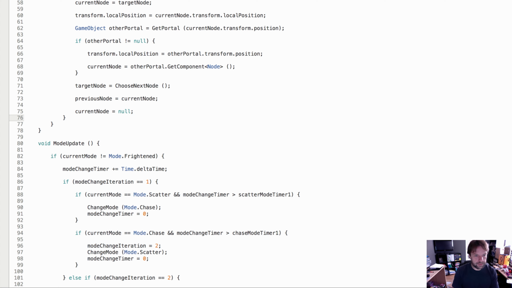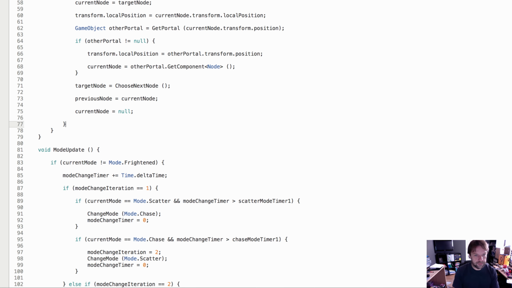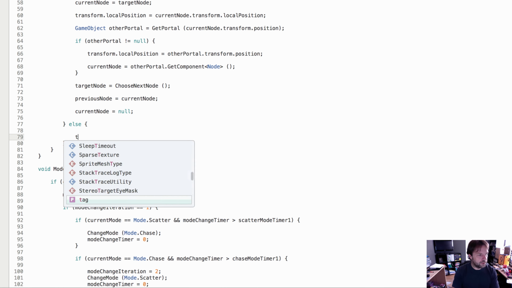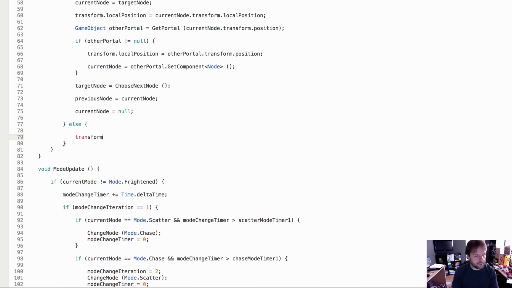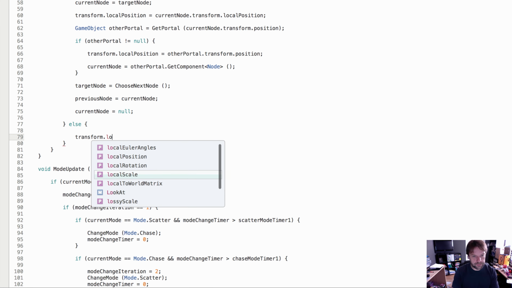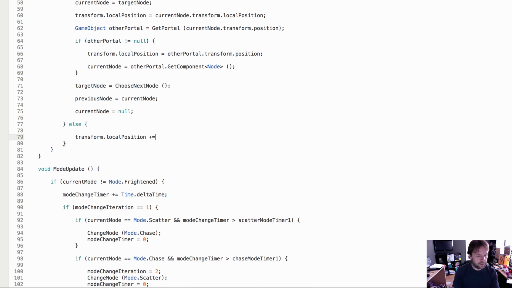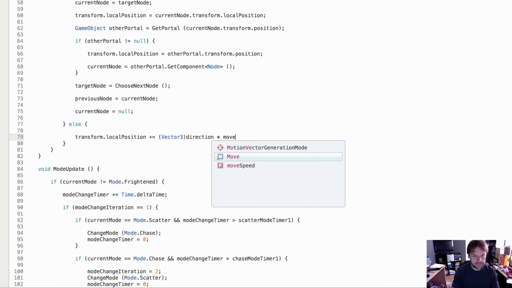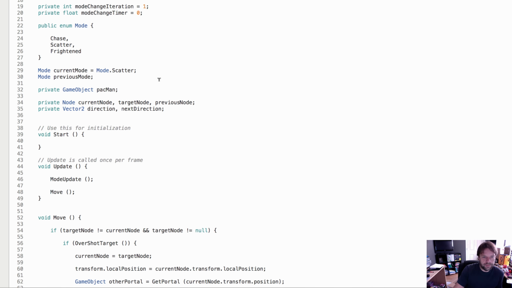And here, if we didn't overshoot our target, so we say else, we basically increment our position, so we make the ghost move. So transform.local position plus equals, we're going to have to cast a vector 3, and direction times move speed times Time.deltaTime.